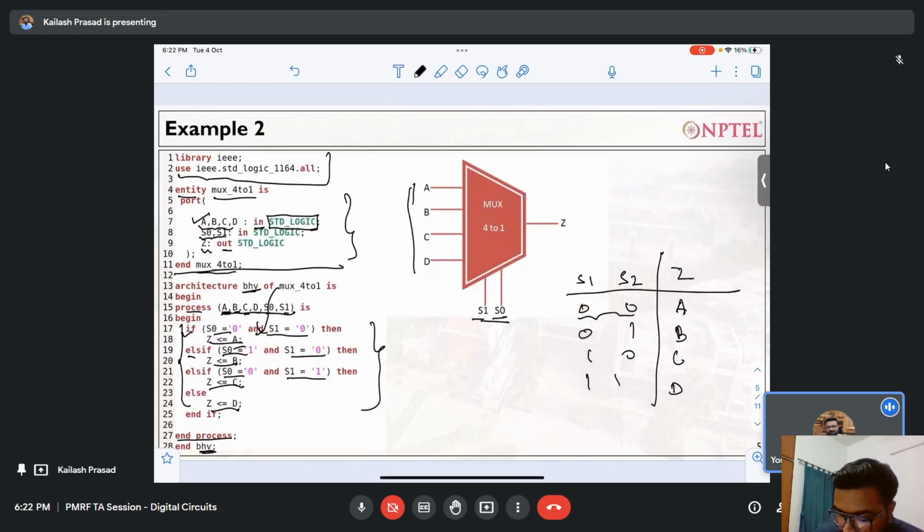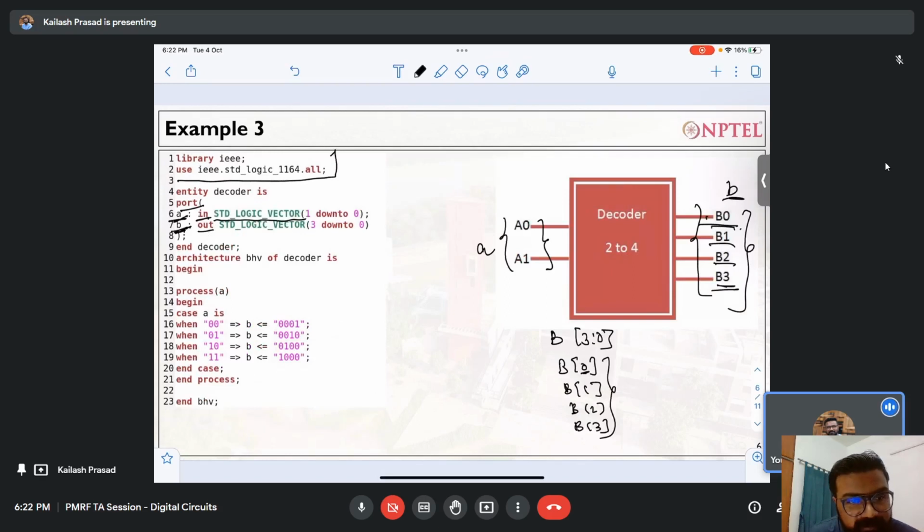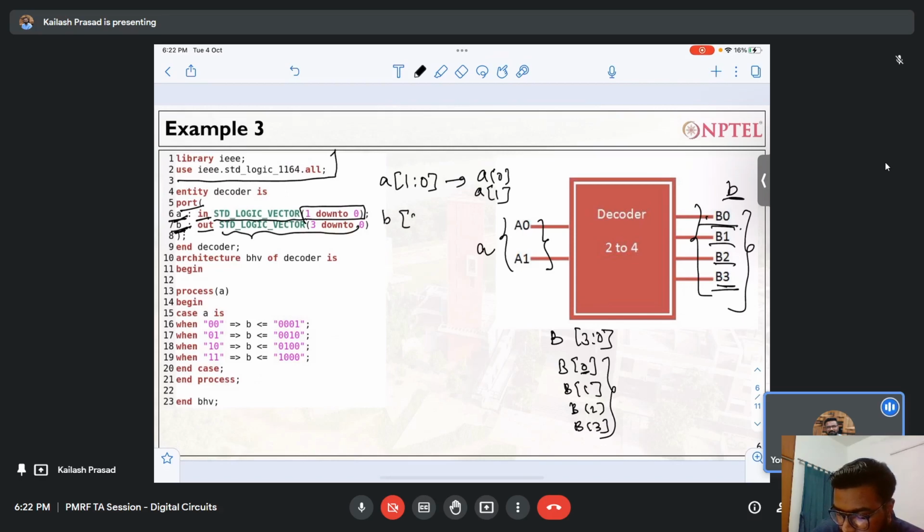Please note, earlier what you were writing was standard logic. Now what you're writing is a standard logic vector. Then you write the vector size. Here it has been written as 1 down to 0, which means you have two variables, a0 and a1. Similarly, if you write b 3 down to 0, you have four variables: b0, b1, b2 and b3.